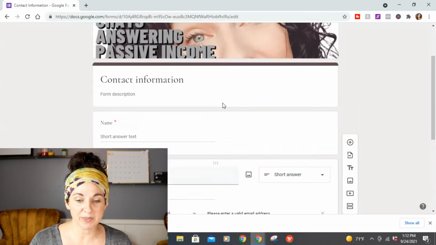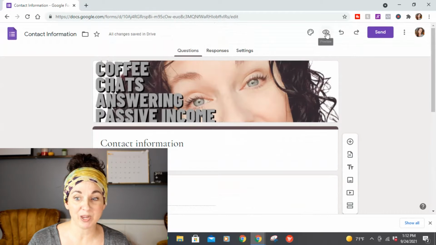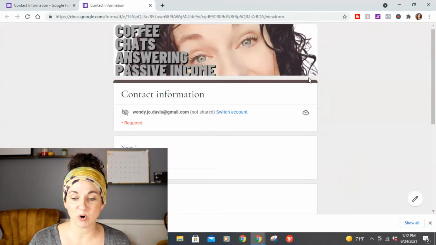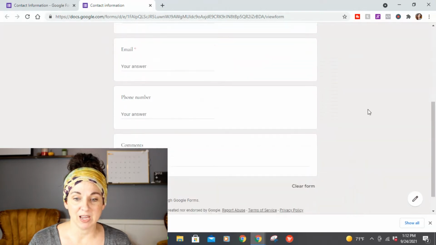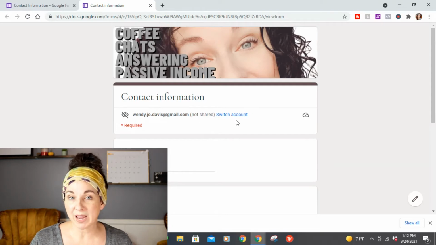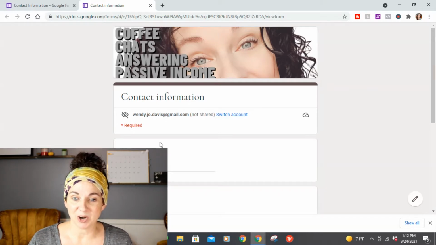And as you're working on this, if you want to see what it actually is going to look like, just click the little eyeball up here. And I can see that this is what the form is going to look like when somebody receives it. They are not going to see this. They are just showing you on this form which Google account you are logged into and which Google account is going to receive the responses from your form, because you don't want to be connecting this to the wrong account. So that's all that is just letting you know.